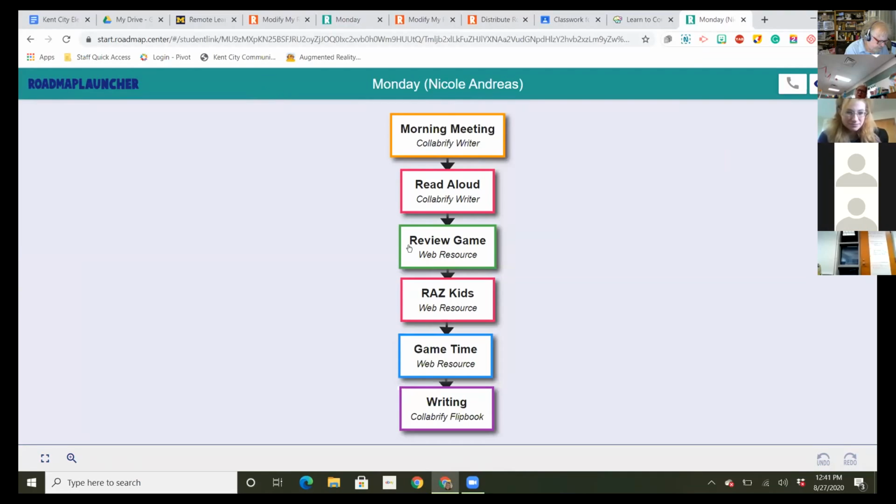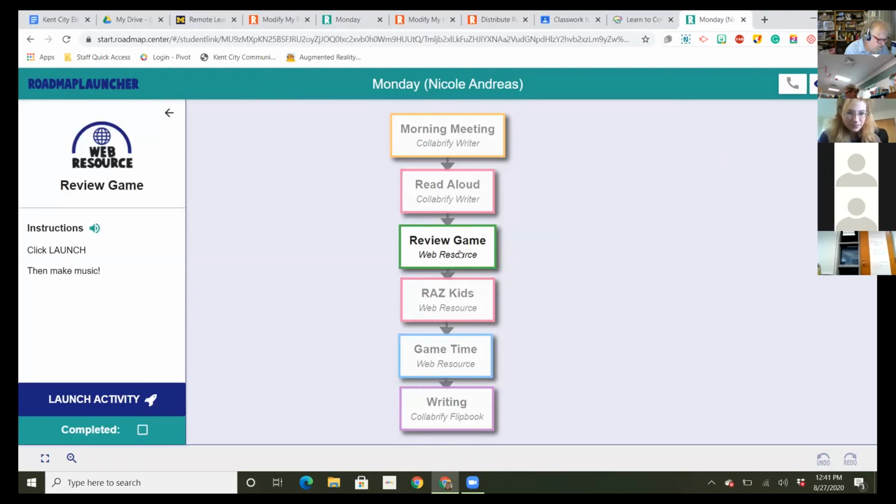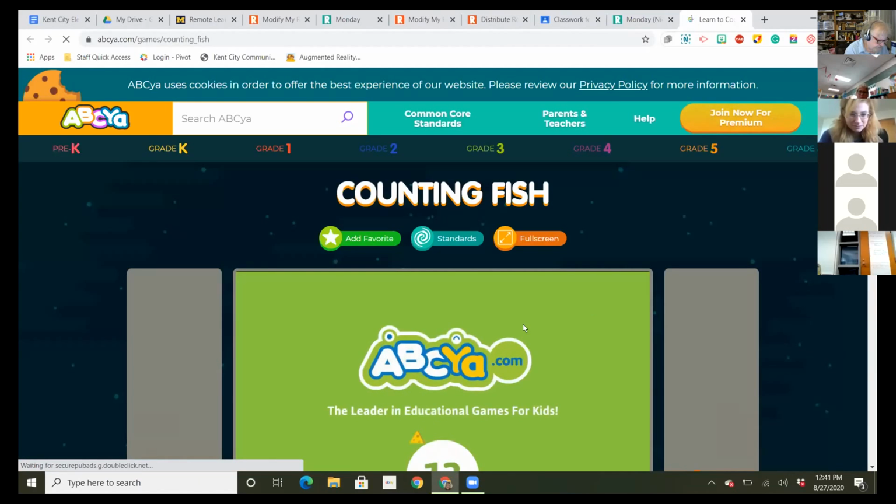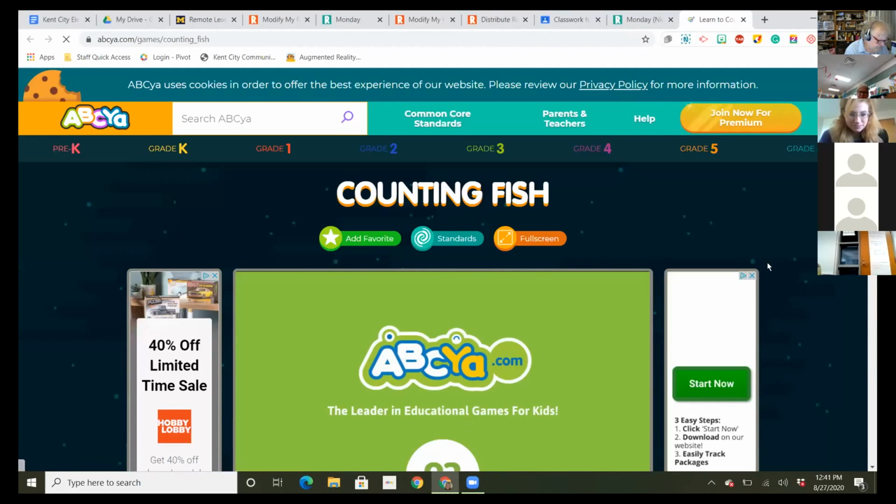Okay. And so if I was a student and I went to this map, because as a teacher, you guys get a bunch of tabs up here at the top and it gets real crazy. So as a student, if I'm going to this review game, you can see they can have the directions read to them out loud here, but they don't have all of those options in the drawer that we do. And they can launch the activity. So here it takes them right to that website. You can see they don't have to do anything else.